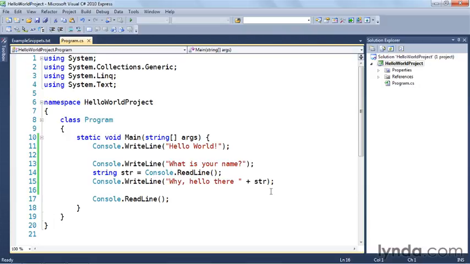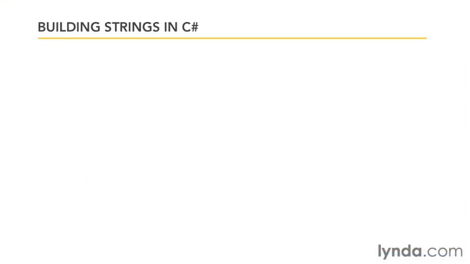And although you can use the plus operator, there's actually other ways to write strings out. So let's take a look at how those work. To build strings in C# for the purposes of displaying to the user or formatting them for output, there's a couple of ways you can do this. Now, you've already seen the example where we use the plus operator.